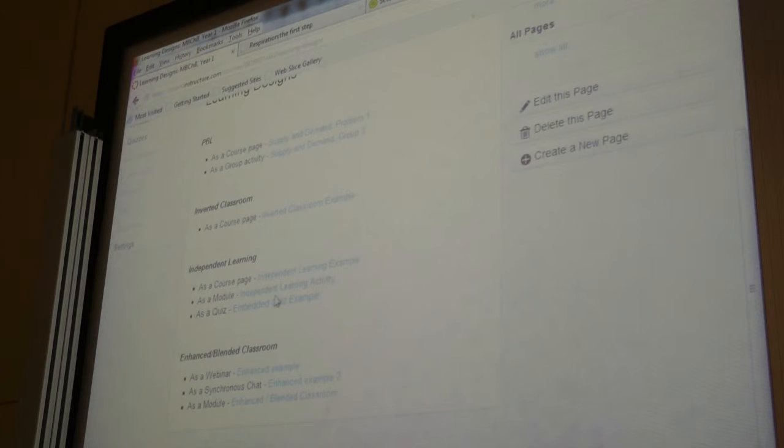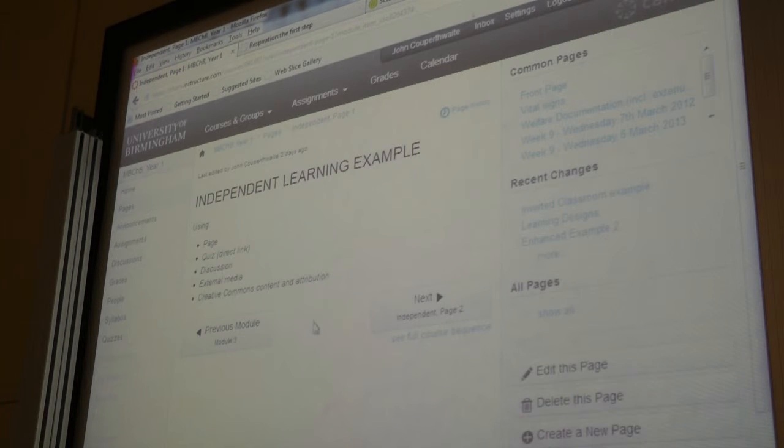The other way of doing this then is as a module, and here we've got an independent learning activity. Now the modules are available down the left-hand side, and I'll show you it in more depth in a second. But the module I see as being actually a learning activity. So the term module is kind of a little bit of a misnomer, but it can also be used to group things like modules or weeks of activities.